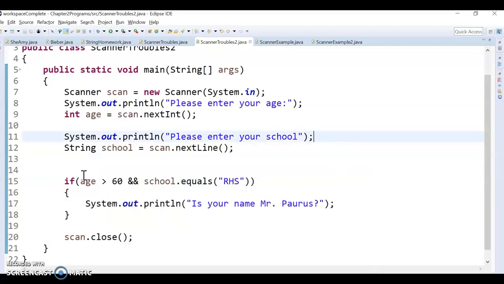All right, and then I say if the age is greater than 60 and their school equals RHS, I think, that could be Mr. Paris, could be old man Paris, right?